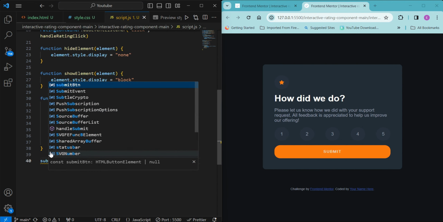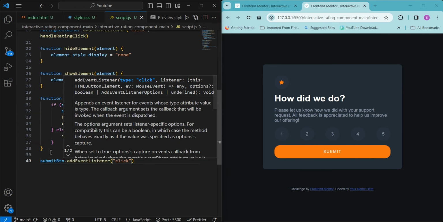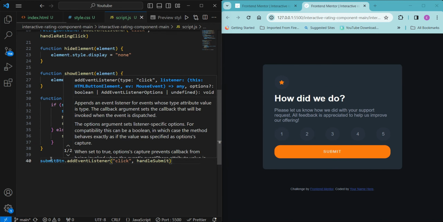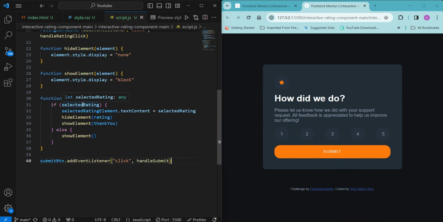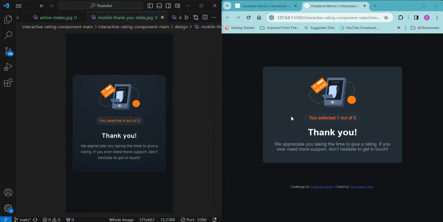So now to test this out, we'll add an event listener to the submit button, and the event listener will be a click event listener. So on click of the submit button, I want you to run the handle submit function. Remember, handle submit is doing a bunch of things. So let's try it out. We select, we click submit, and great, it worked. And you can see the user selected 1 out of 5, which is what I selected. Okay, now that we have that showing, let's just compare. You can see that they look quite similar.